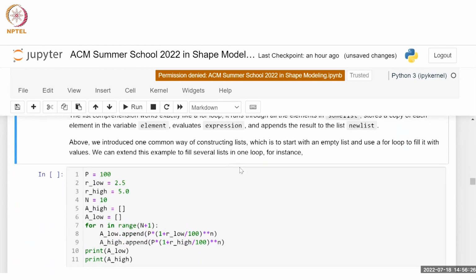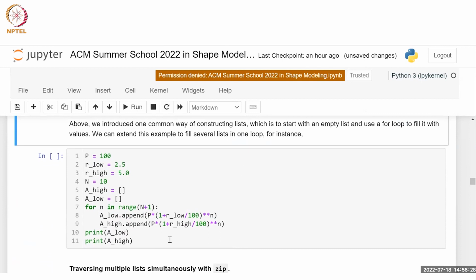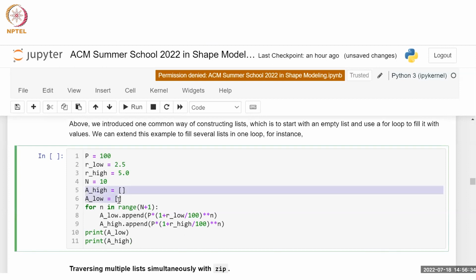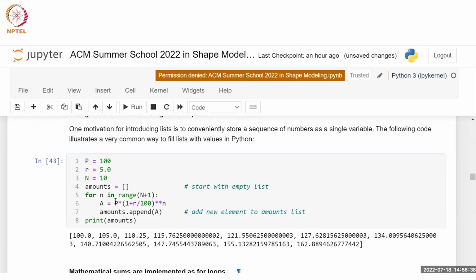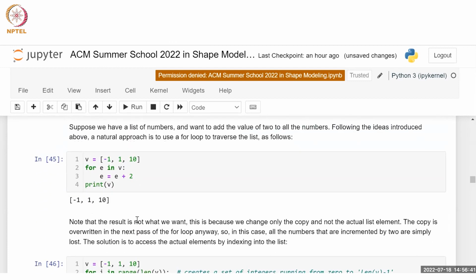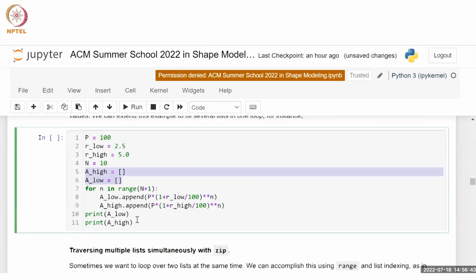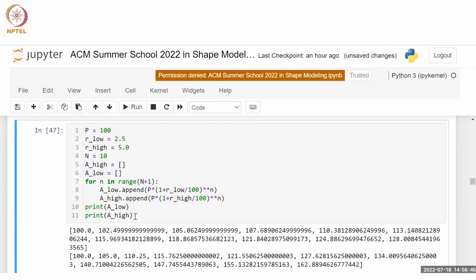Okay, so we can continue now. This program is just filling two empty lists, a low and a high, like the way we did in this program for amounts. So it will update a low and a high.